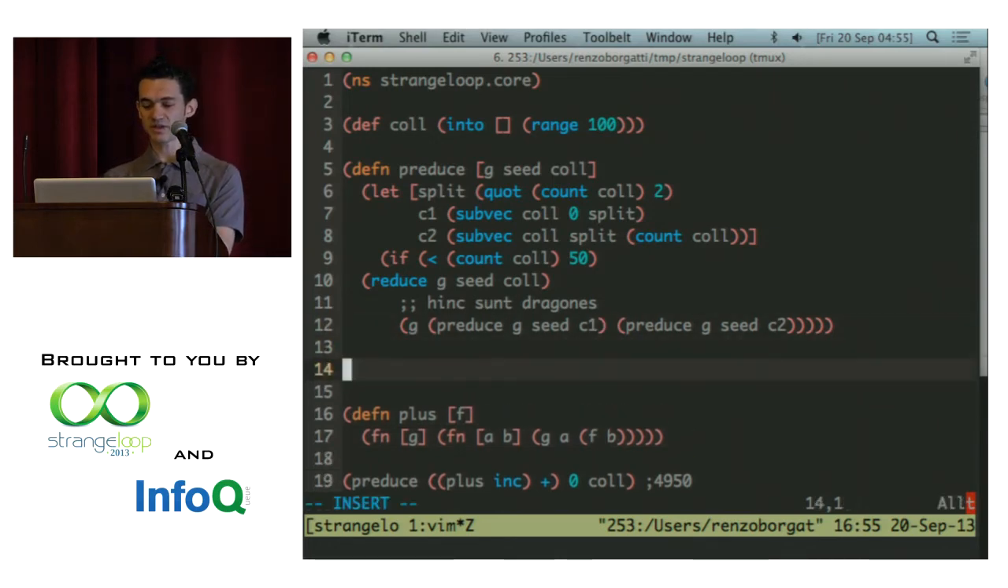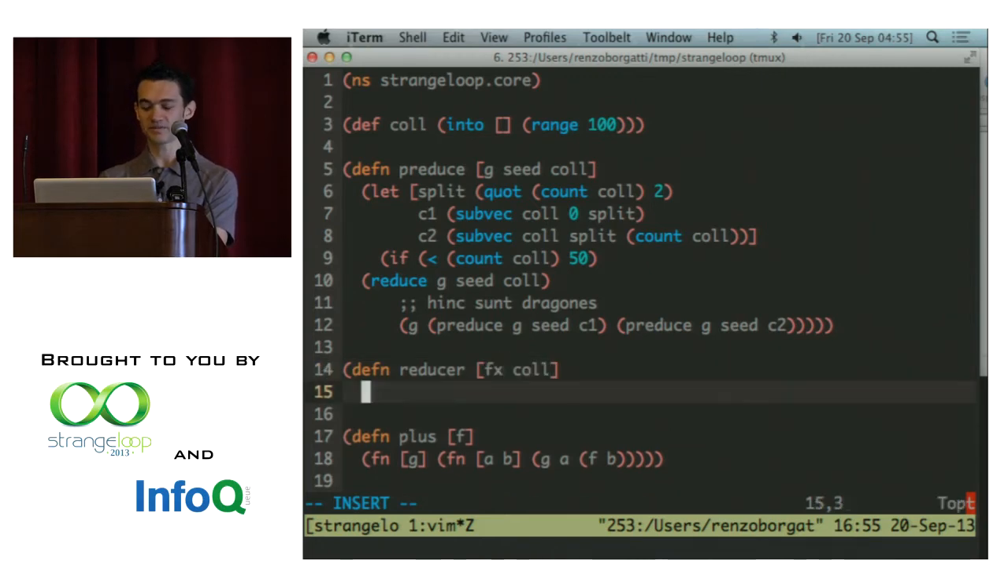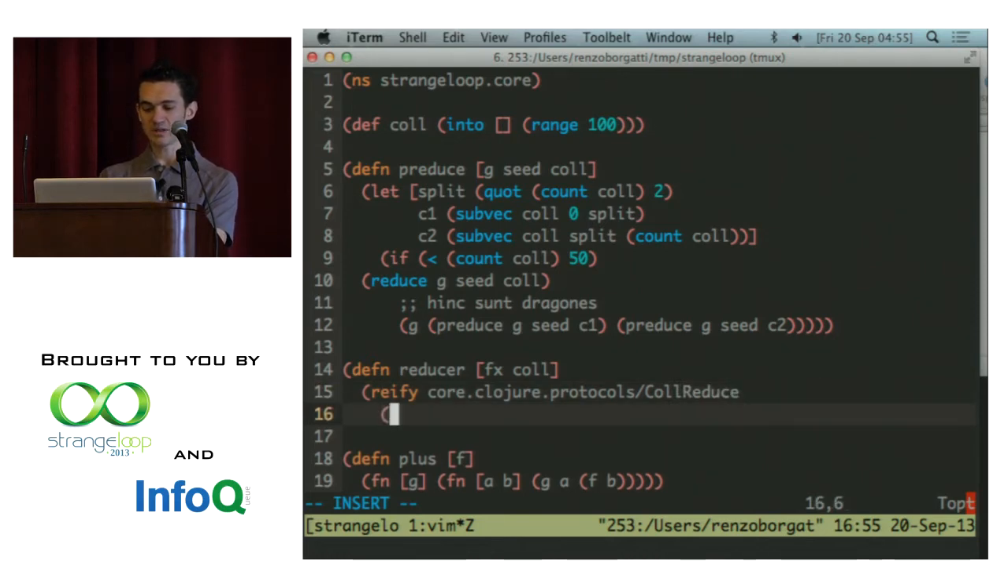Let's see if I can illustrate this. Let's create a reducer function. The names start to go in the right direction as well. That takes a transforming function and the collection, and we reify here over core Clojure protocols called reduce, which is where this thing lives. And this protocol has one function with two arities, and we need to provide those.